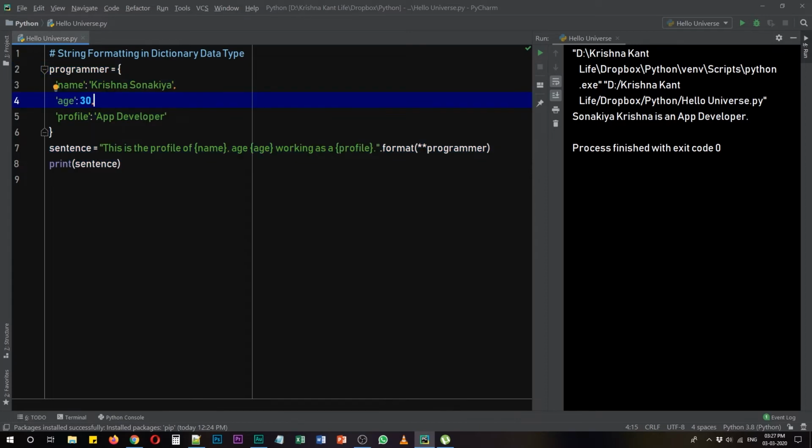So I've created a dictionary named programmer. Okay, then I have used PEP8 convention to properly write the key and value pair of 3 keys. The keys are name, age and profile, and the values respectively are Krishna Sonakia, 30 and app developer. So now we want to print a statement, which is this is the profile of Krishna Sonakia, age 30, working as an app developer. So there are just so many ways to do that. The simplest, fastest and using the best practices of Python is what you're seeing right now.